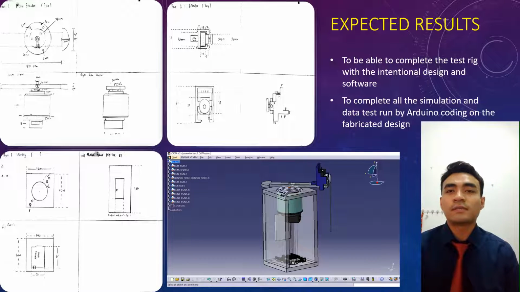This is the final view of the fabricated design. This is the test rig.